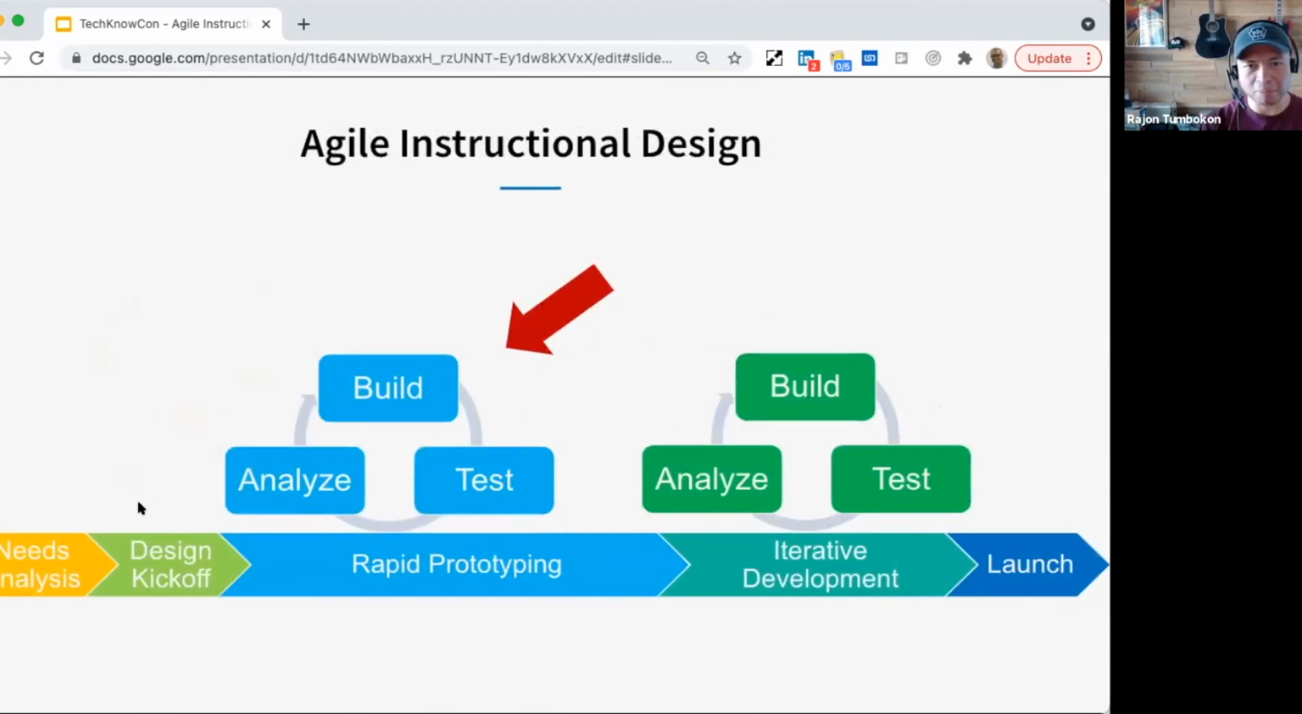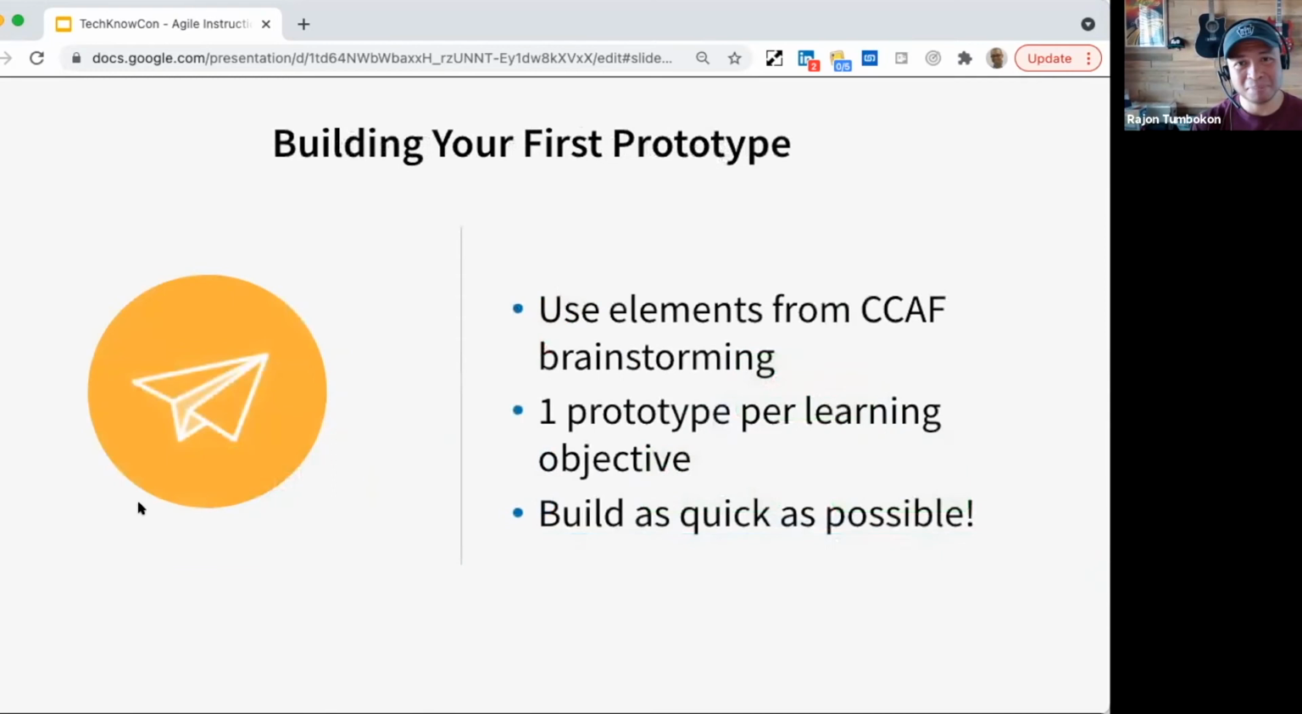So now I'm in the rapid prototyping phase. How are we doing on time? Because like I said, more than happy to do a part 2. All right. So building your first prototype. The biggest thing about building a prototype is making sure that it's scrappy. Expect imperfect. I typically suggest 1 prototype per learning objective, and just building it as quick as possible so you can receive feedback as quick as possible.